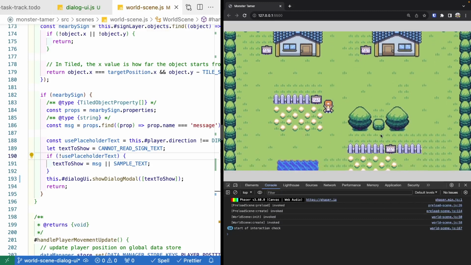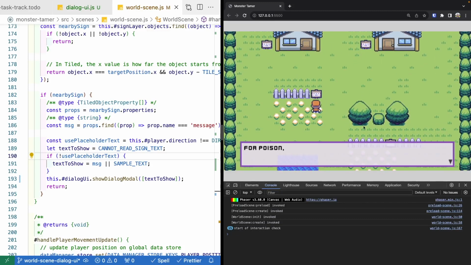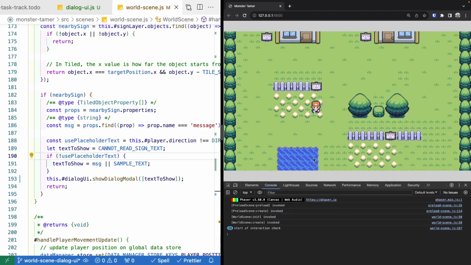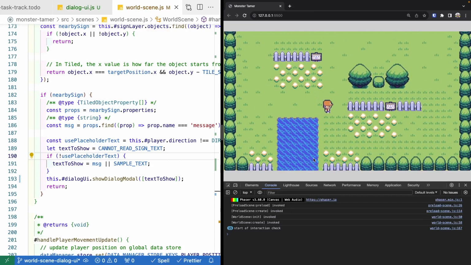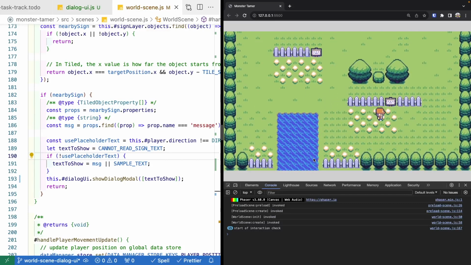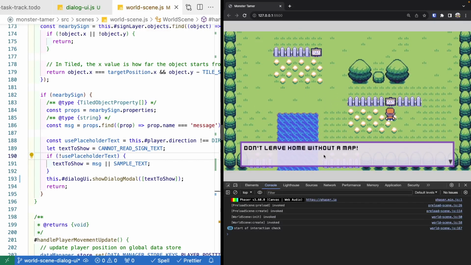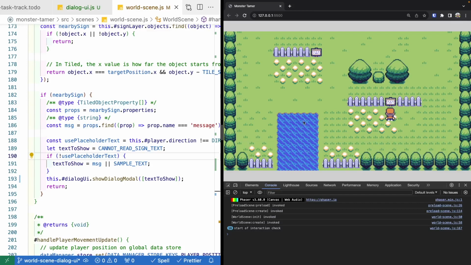So now if we come to the front of it, what we should be able to do is get our new text. So for poison, use antidote. And if we just go ahead and test one of our other signs, we should see our components at the bottom of our screen, and don't leave home without a map.